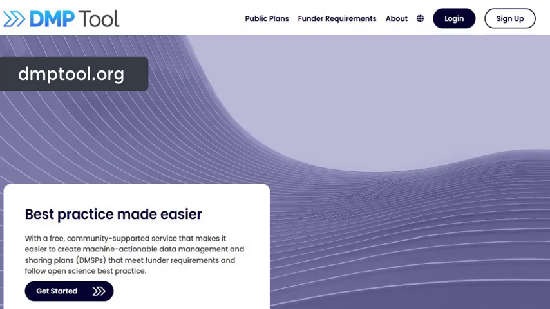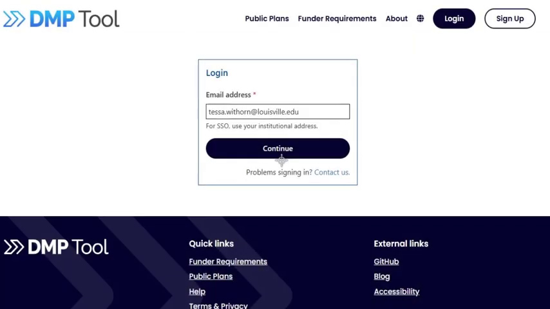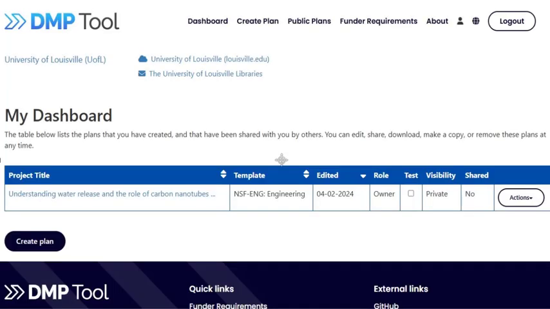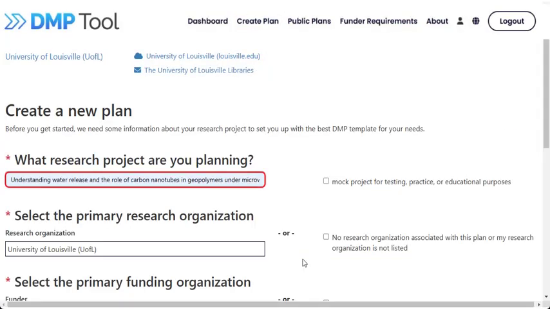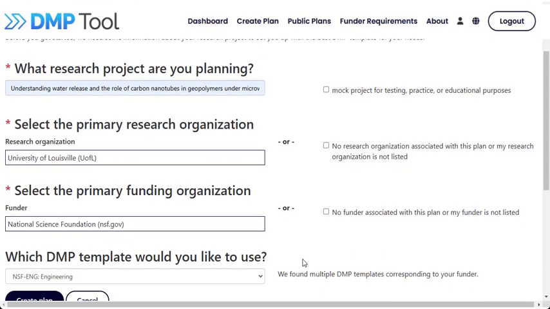To get started with DMPTool, go to DMPTool.org and sign in using your uofl.edu email address. Once you've logged in, you can get started creating your data management plan by clicking Create Plan. Give your project a title, ideally the exact title of your grant, then begin typing your primary funding organization for your research to find the data management plan template specific to that organization.